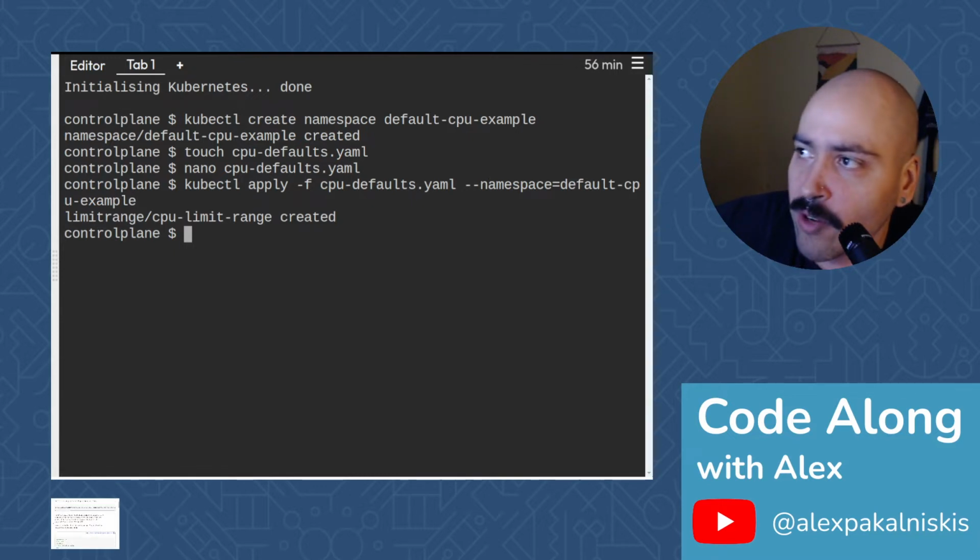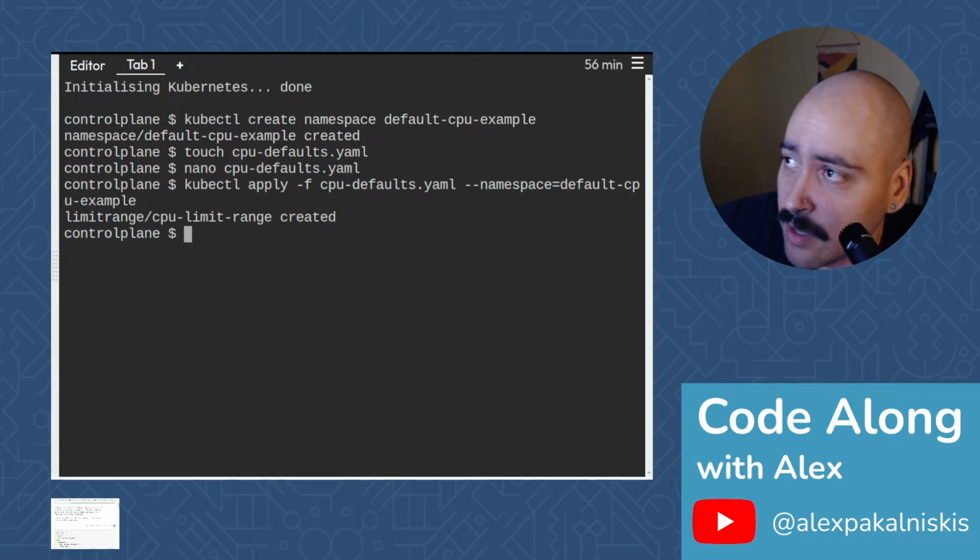Awesome. So now if we create a pod in our default CPU namespace, and any container in that pod does not specify its own values for the CPU request and CPU limit, then our control plane will apply these default values: a CPU request of 0.5 and a default CPU limit of 1.